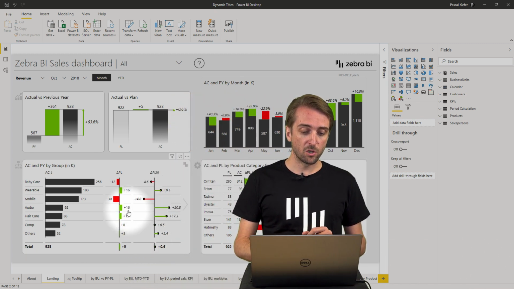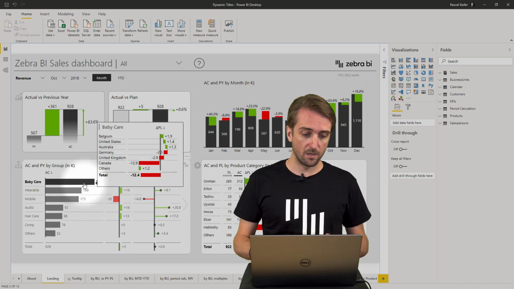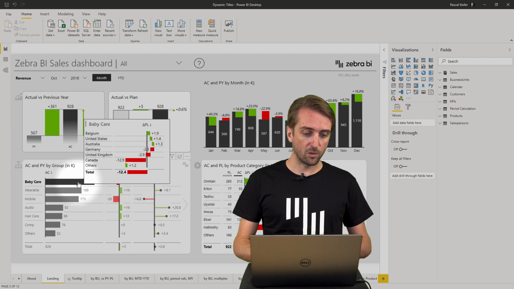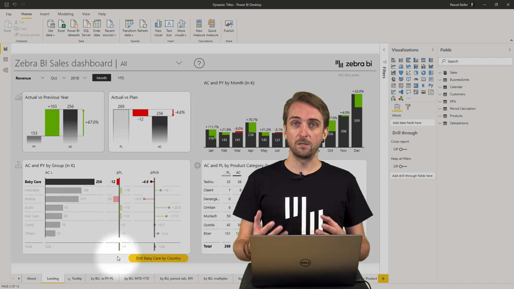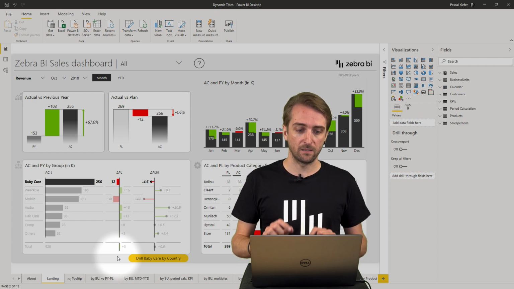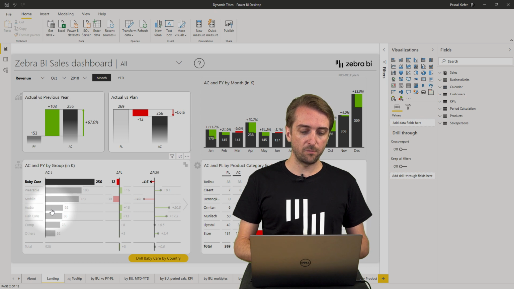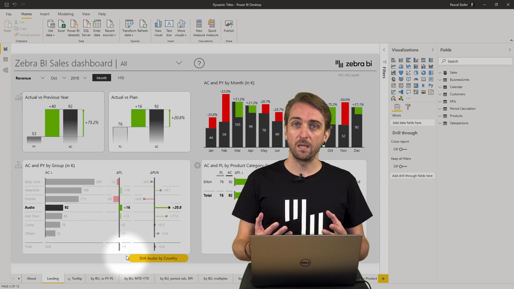First of all, I'm going to show you how to create a dynamic text within a button. So let's say I click on baby care here. Down here below, a button appears, which has the name of the selected category in it. So when I select something different, the text of the button updates.